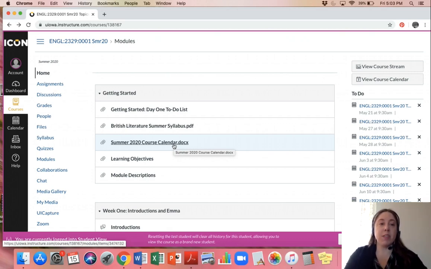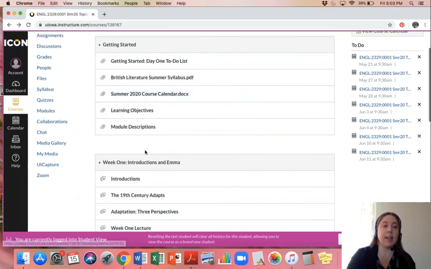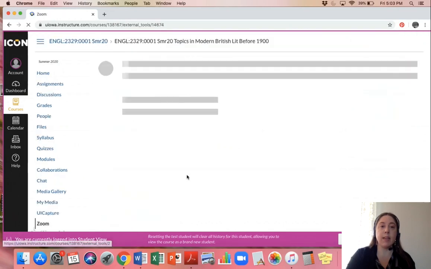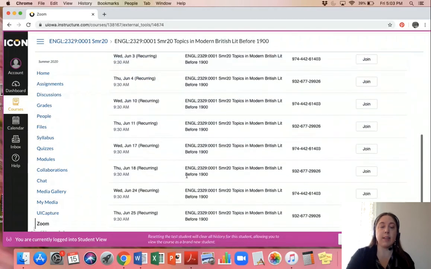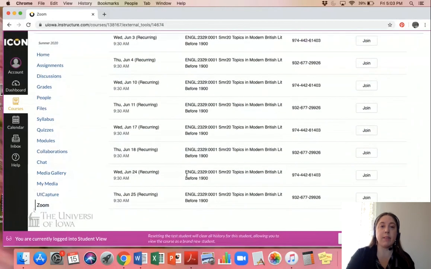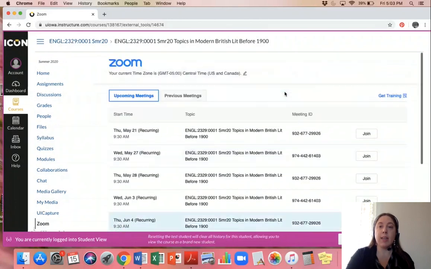But a few tips in terms of the technology side of things. For Zoom classes, you can always access those classes by going down here to Zoom, clicking it, and then you'll see that all of the classes that are planned for the rest of the term are right here, and you can just click join when you're ready to join.